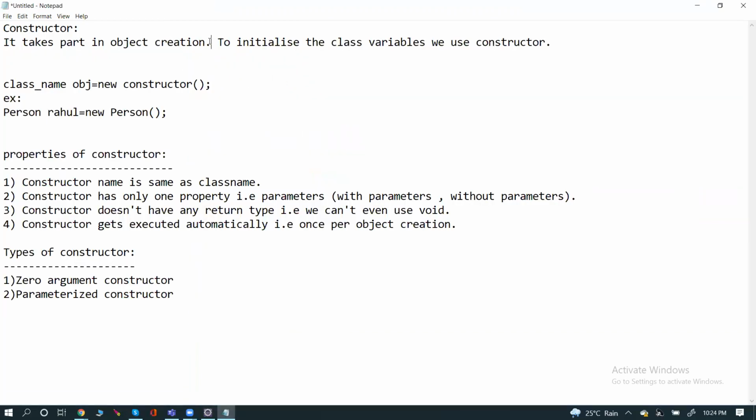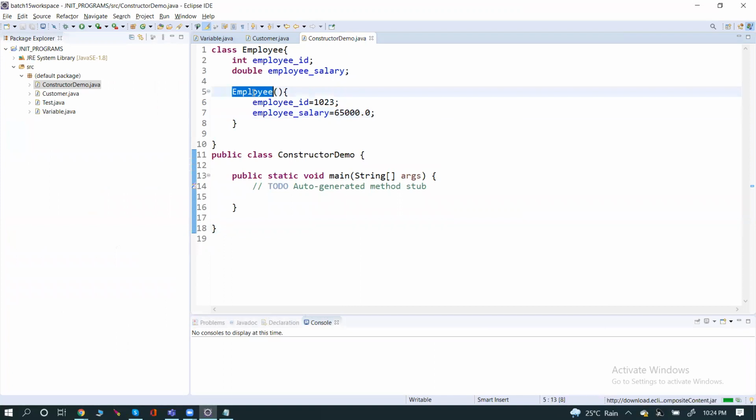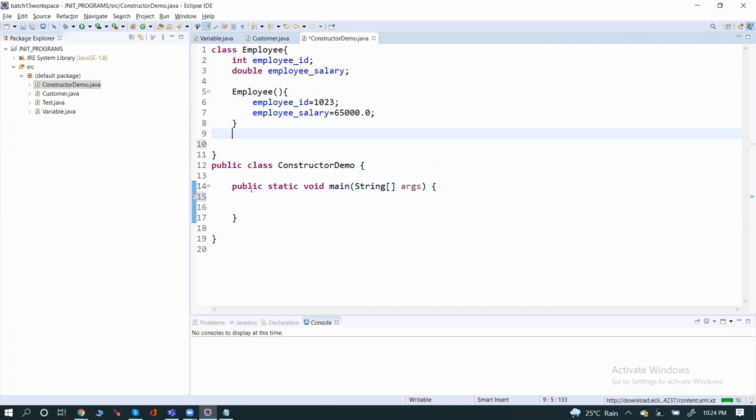The constructor takes part in object creation and it is also used to initialize the class variables. Its name is the same as the class name. It has parameters as a property, so we have open and close parenthesis. We can't use void also. If you use void, it's not a constructor. And how does the constructor get executed? After the object is created. Once we create an object, it gets executed. So here I have assigned the values, right?